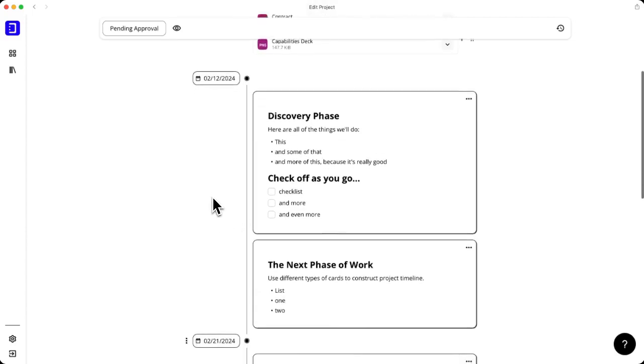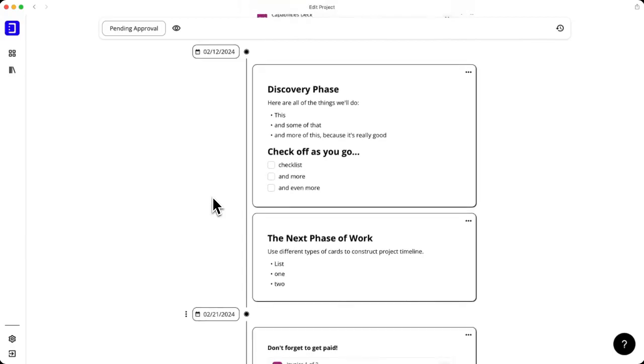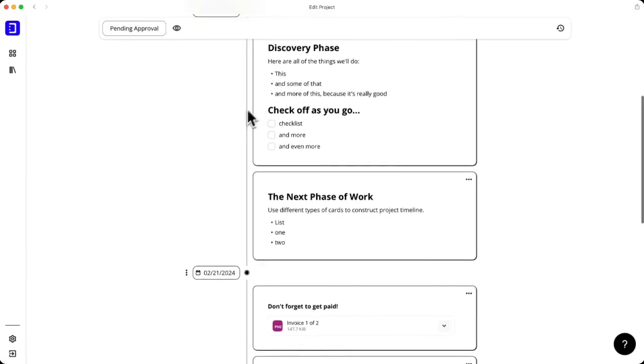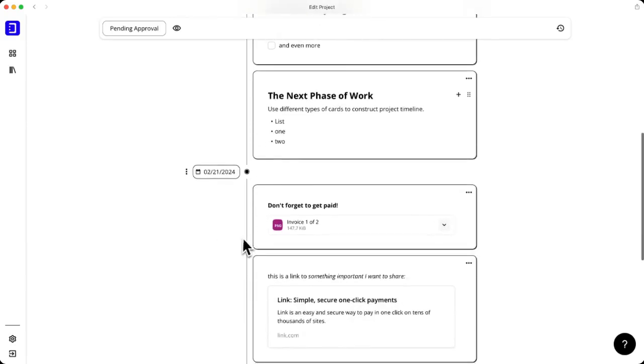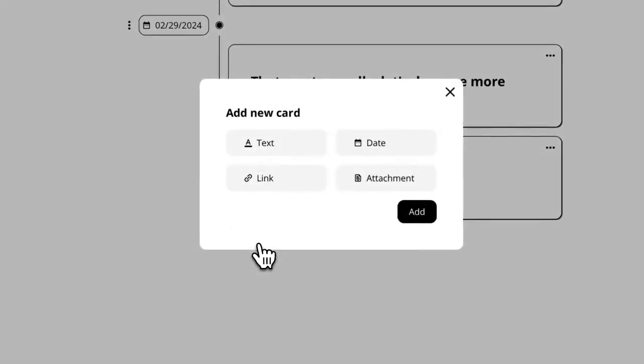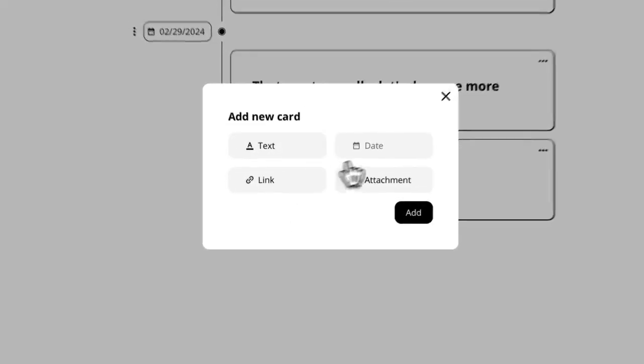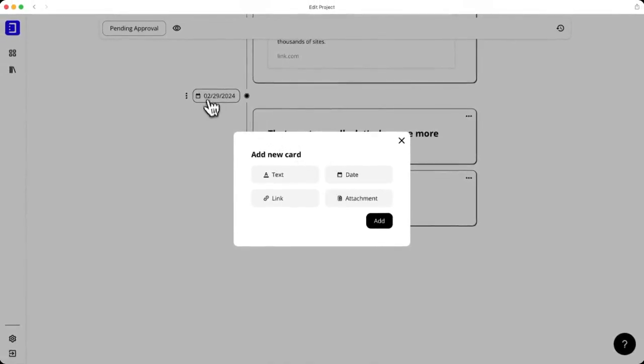Below that, if you have a less involved proposal, you can do the whole thing here in Ditto. And it's structured much like a timeline to really help show the client what this project is going to look and feel like. So you might start off with a discovery phase. You might include a checklist that tells all of the things that you're going to do, talk about the next phase of work. You can upload or add links to invoices. So you can see here that you can add any kind of link or attachment or a date card, which is that card on the left, or text.